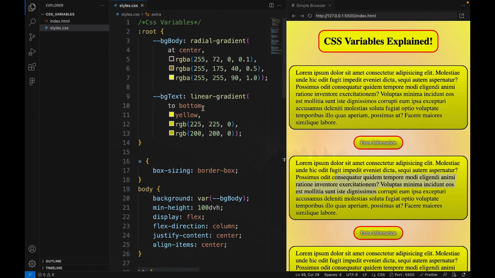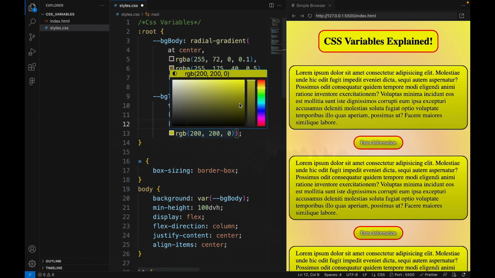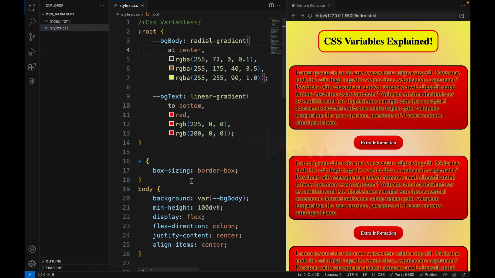So now if ever I want to update the background of this text section right here, and this, because they both have the same background, what I can do is just change this to red and automatically change it for both of them without me having to go looking for this specific selector.